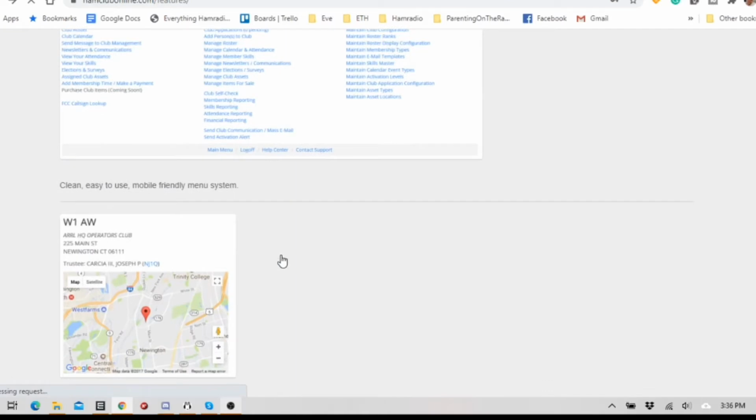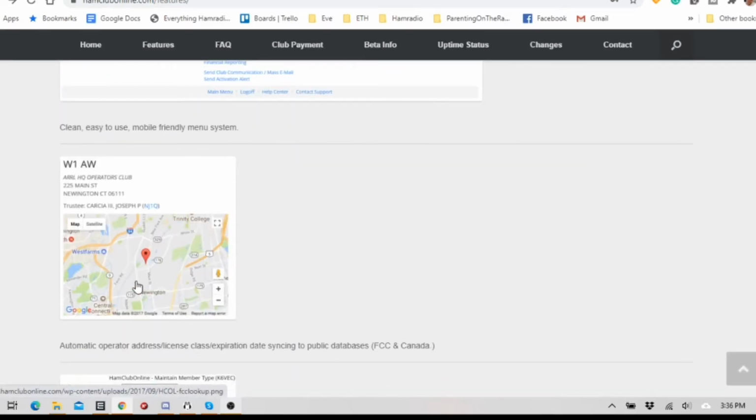Okay, next up, it has automatic operator address, license class, and expiration date. When you add a member, it will automatically bring all the information down. If you type in your call sign and add it to your club, it will automatically go out and get your name, your address, your license class, and also put up a map of where you are. This works for the US and for Canada.